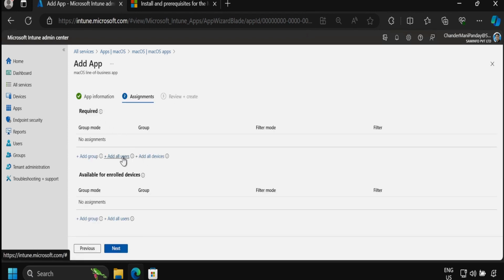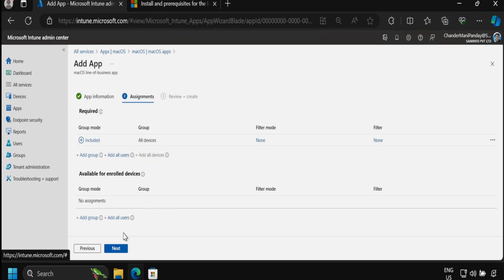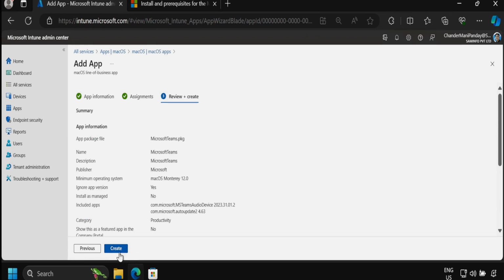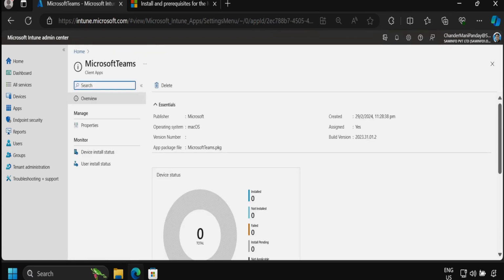And then we have to deploy this on the required devices. So I'm going to deploy as required for all devices. Then click on next and click on create. Now we have successfully created and deployed Microsoft Teams app for macOS devices.